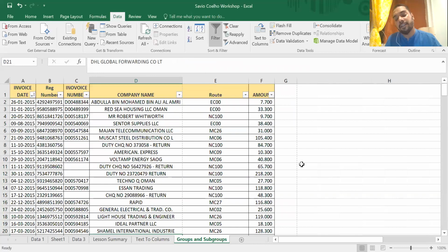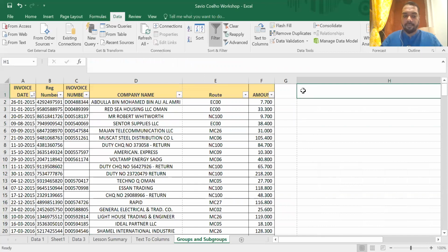Going to the next section of our session, which is groups and subgroups. Now this is a little tricky. So what are groups and subgroups?